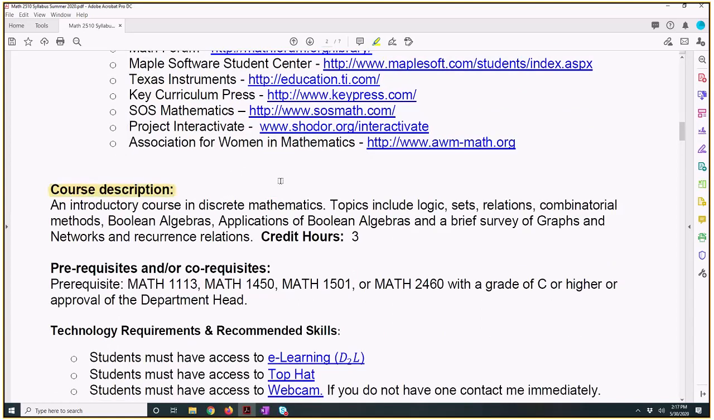Introduction to Discrete Mathematics, Math 2510, is an introductory course in discrete mathematics. Topics will include logic, sets, relations, combinatorial methods, Boolean algebras, applications of Boolean algebras, and a brief survey of graphs and networks and recurrence relations. This is a 3-credit-hour course in the mathematics department.